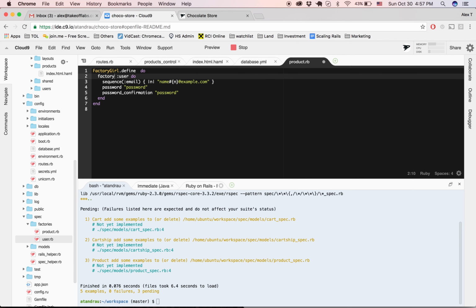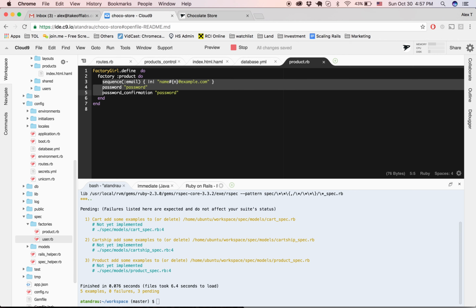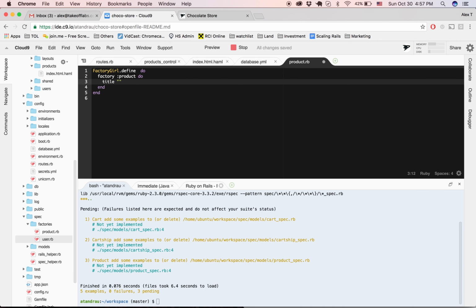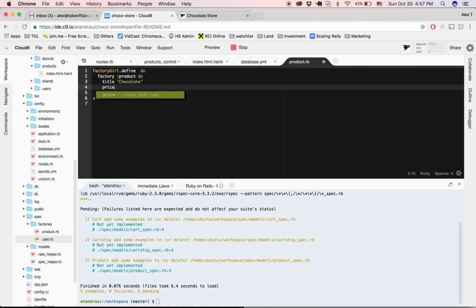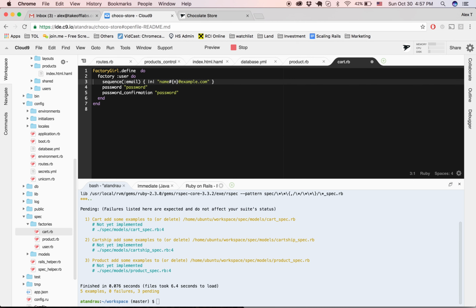So we'll do this for products. Just copy and pasted what we had in users. Factory's name is product, and the product has a title, chocolate, and it has a price. Let's say $1, and we do not need an image for this. Let's actually do $15. We'll also have a factory for carts, cart.rb, and the cart is much simpler.